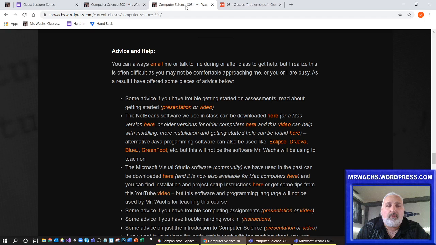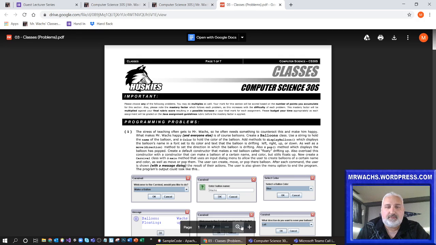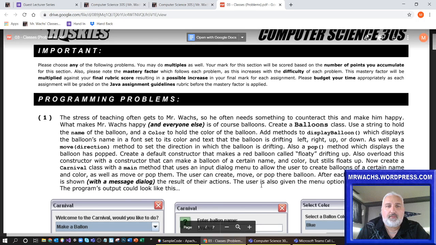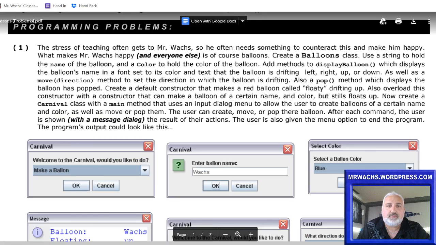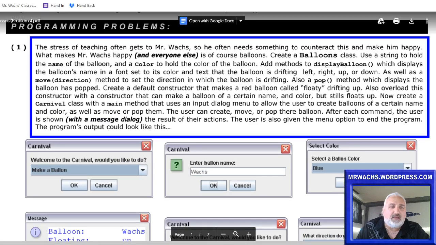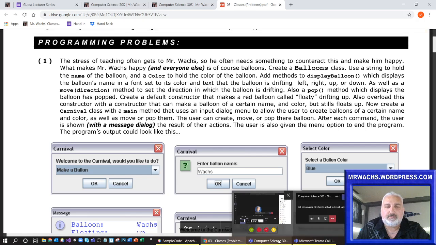So we're here on the 30S course. We're opening up the classes programming problems. And today I'm going to do this one with the balloons. There's some stuff to read here about what to create and how to make classes. I'm going to make a few modifications to what's written here. That's not a big deal. But I'm definitely going to make a balloons class, and I'm going to make a carnival class. And I believe we had just started that at the end of last week's online class.